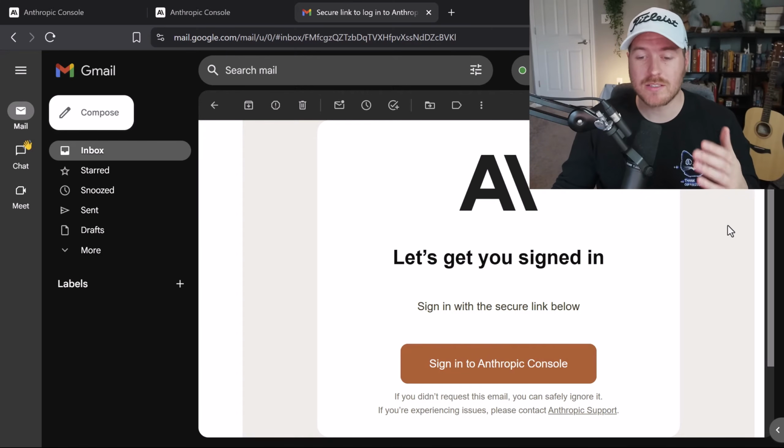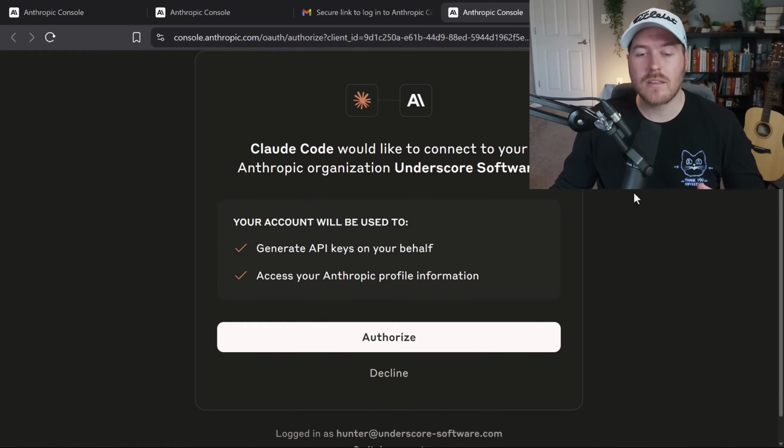So inside my inbox, I got this email, and it's giving me a link to securely sign in to the Anthropic console. So from here, I just click on sign in to Anthropic console, and now we get that same authorization menu that we got before. So what I'll do here is just click on authorize.